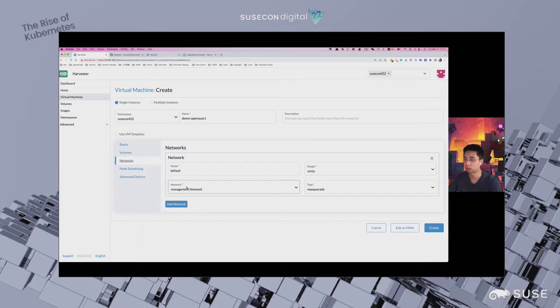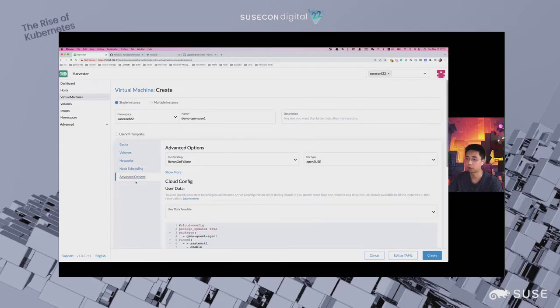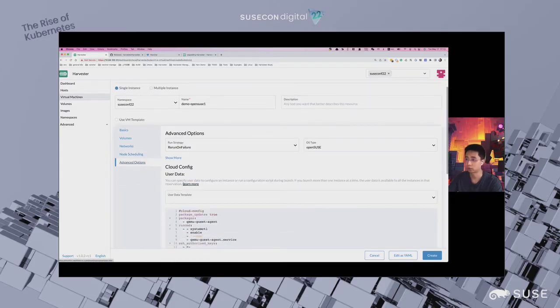The management network comes as a default for the Harvester cluster, but it doesn't provide a persistent IP. So the IP address will change after a VM reboot. If you need to use a persistent IP, you need to configure your own VLAN network. For example, here I have already created one. And node scheduling allows you to schedule your VMs to a particular node or nodes depending on the affinity we have defined. Lastly, on the advanced tab, you can do some advanced configurations.